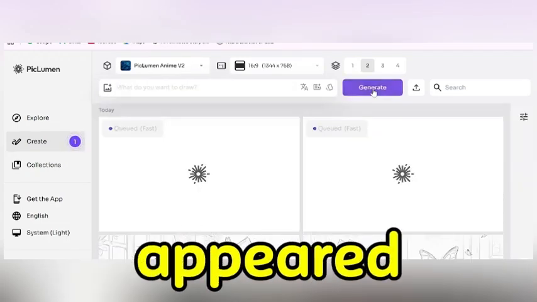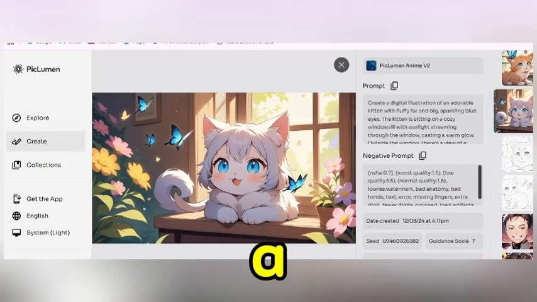After a brief wait, the animated image appeared. Wow, just look at it.